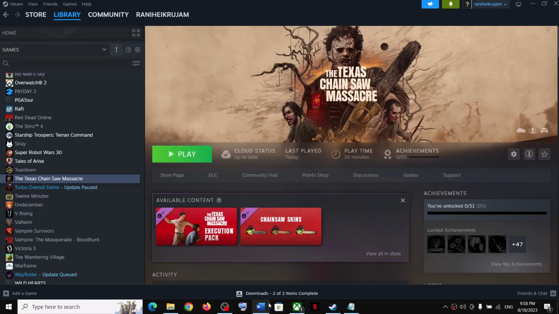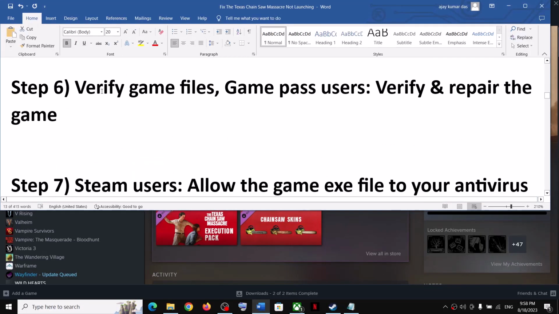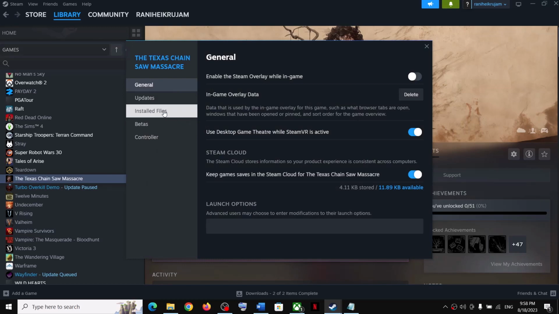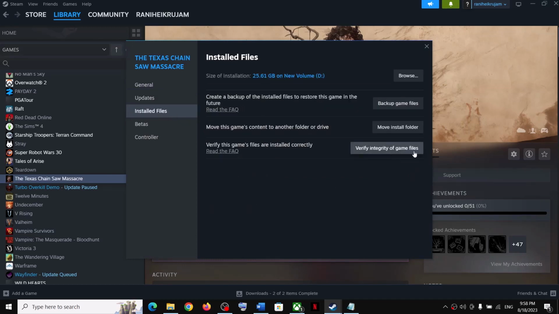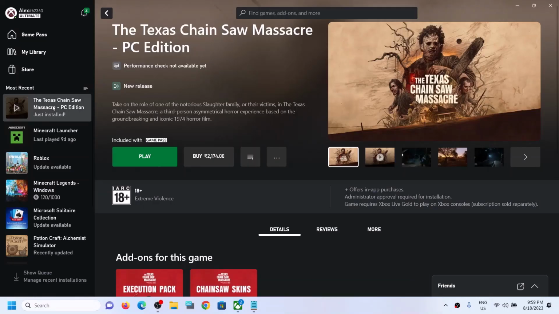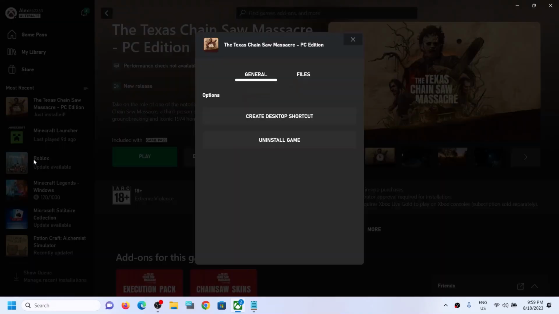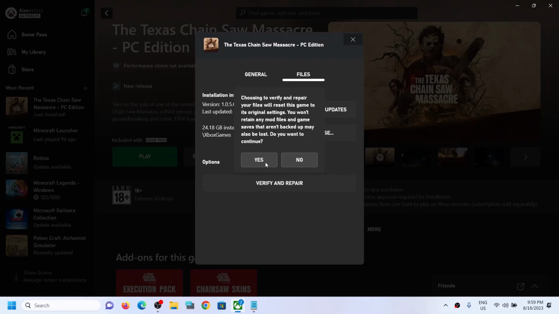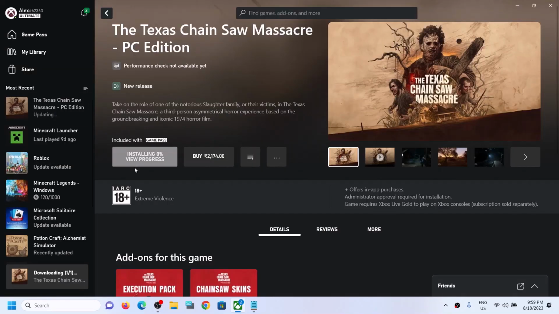Now the next step is to verify the game files. To verify the game files in Steam, right-click on the game, select Properties, go to Installed Files and then click on Verify integrity of game files. Now for Xbox Game Pass users, open the Xbox app. Again, right-click on the game and then select Manage, go to Files and then click on Verify and repair. Click on Yes and let the verification complete. After the verification, you can try launching the game.